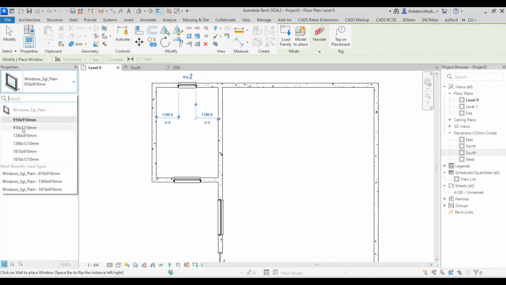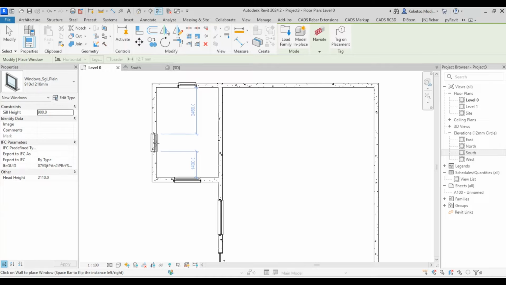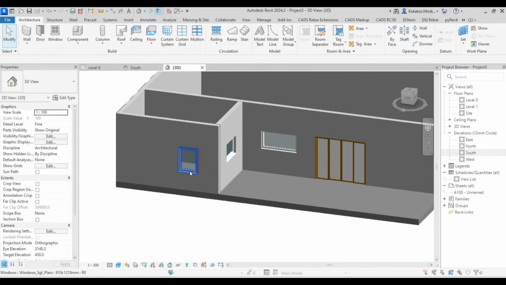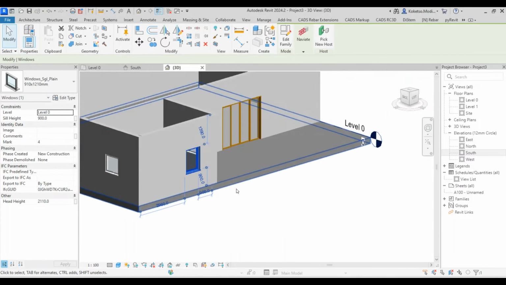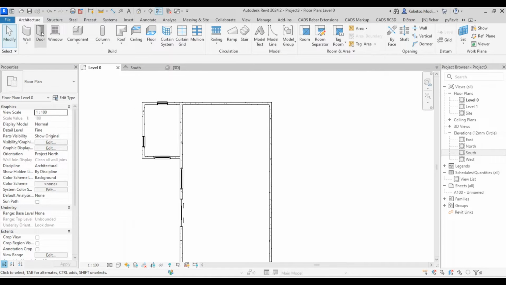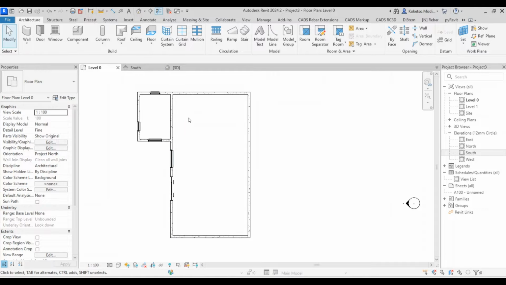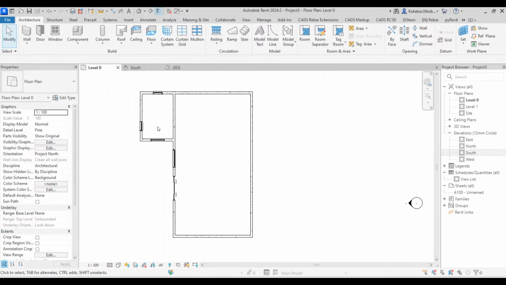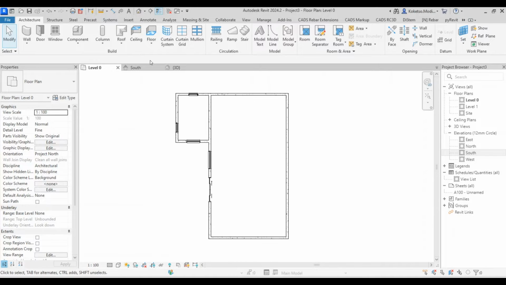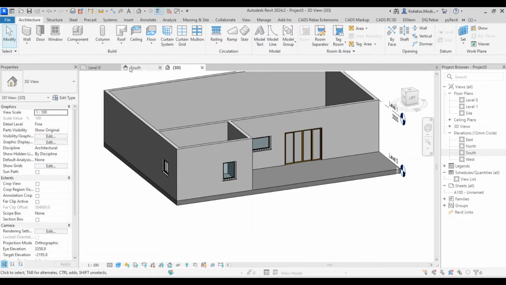And then let's go with this one. This one I'll place right like this. Go to the 3D view, and this is basically how everything looks so far. So I'm gonna go back to level 0. In terms of the interior of our home, we are not gonna do anything. It's just a concept.